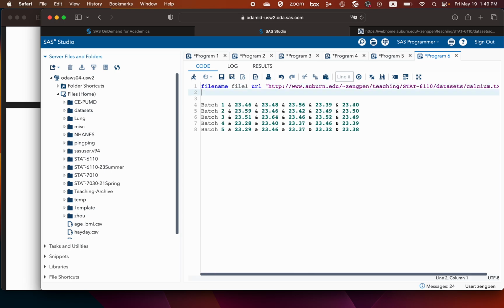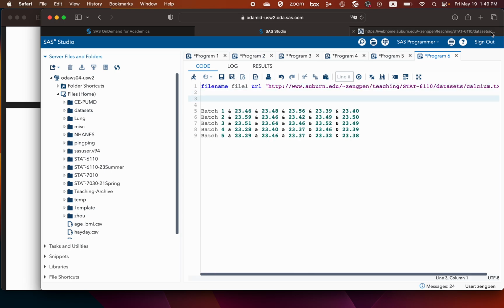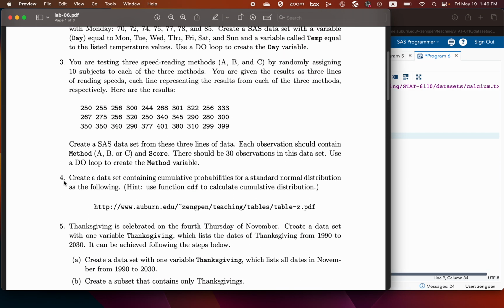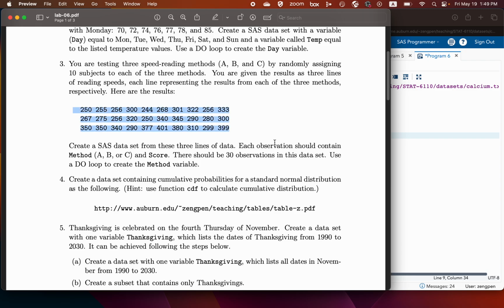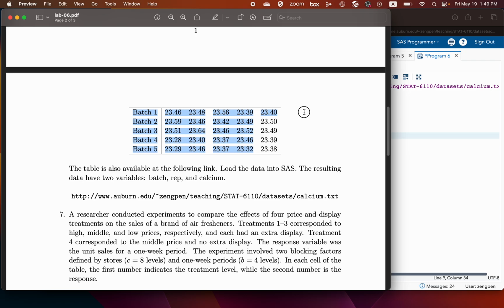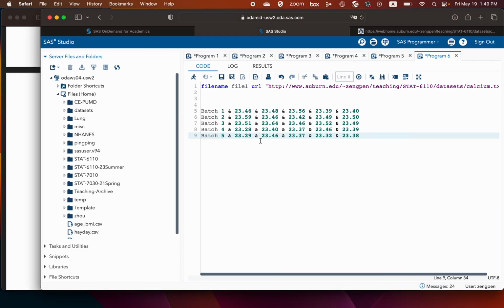We need the location of this file. So then we will get, let's see. I think this is very similar to one of the questions we mentioned earlier, like this one, right? Very similar, because each row just corresponds to a different value of method. And here, each row corresponds to a different value of batch. Another difference is that the values seem to be separated by this ampersand.